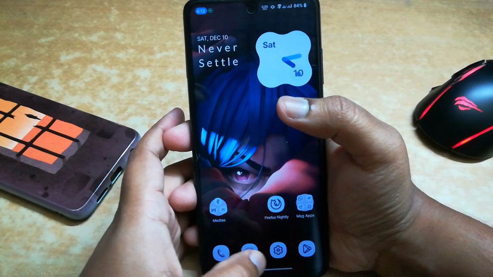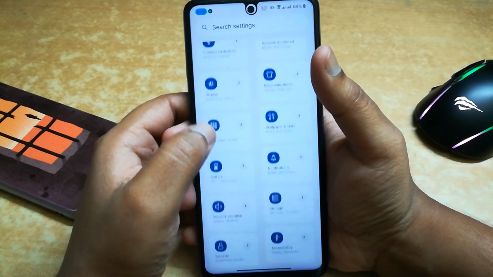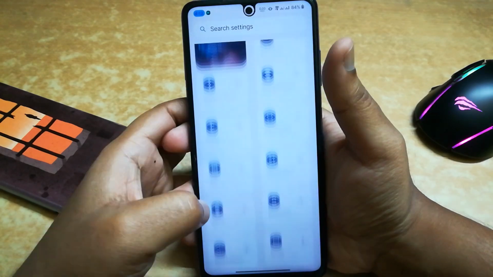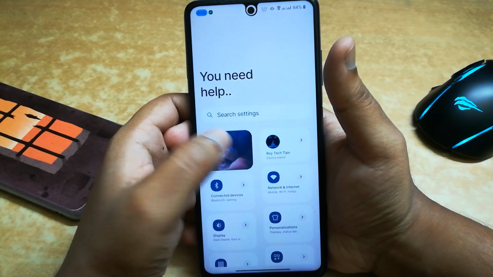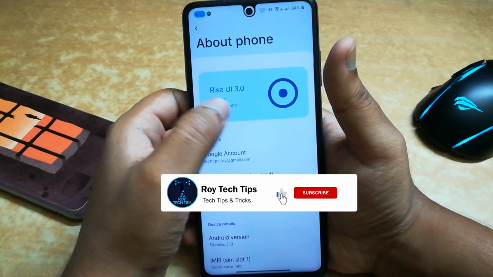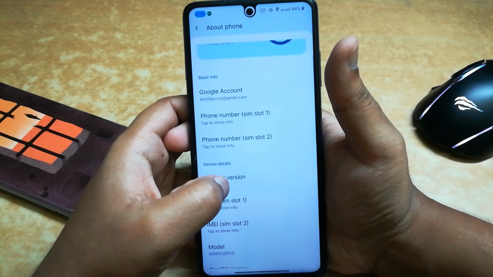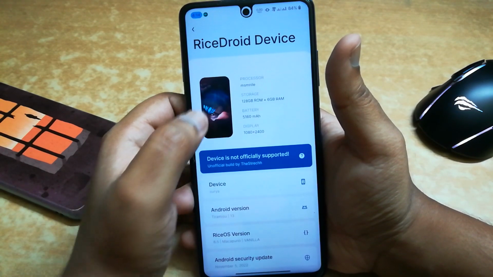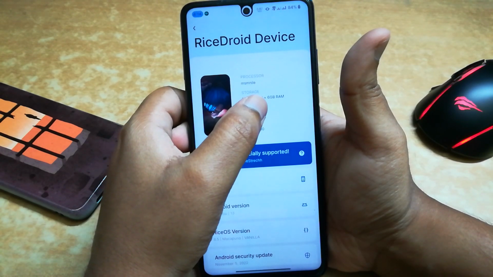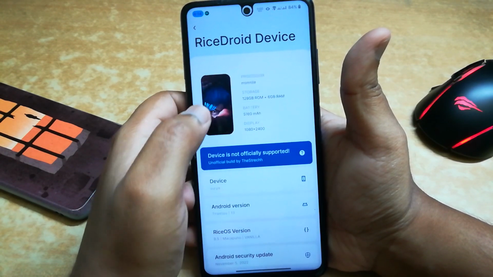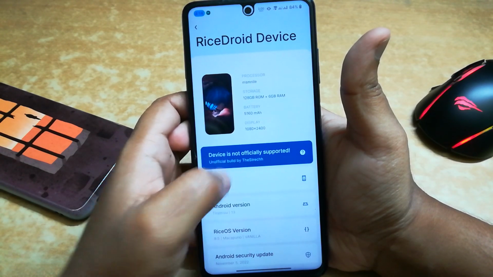So first let's check the settings. You can see this UI. This UI is greatly revamped. If we go into the about section, here's the about section. You can see the Rice UI 3.0 and the Android version. Here you can see the processor name. My device is 128 GB ROM and 6 GB RAM, and here is the maintainer name, the Stretch.